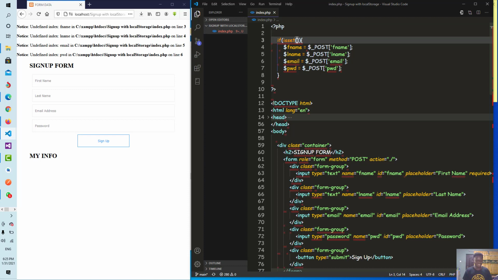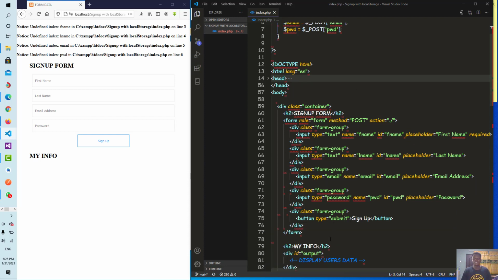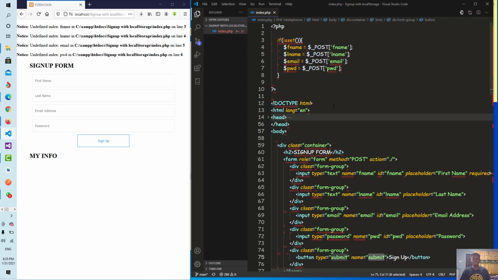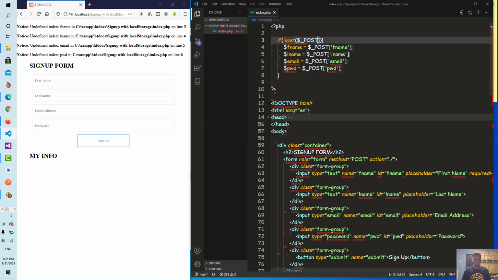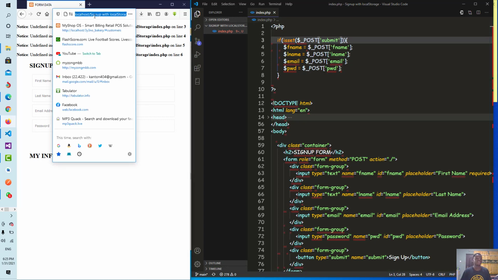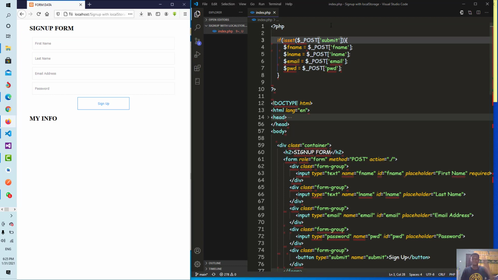So if isset, then again we need to check if this submit button has been pressed. But then remember I told you that PHP uses the name attribute. So I'm going to give it a name here, submit. And then I'm going to use that value here to check if submit. I cannot just come here and place this. No, I'll have to use that super global variable $_POST. Then inside of it, I'll place the string submit. So now if I refresh, you see that our errors are gone because we have not submitted the form.